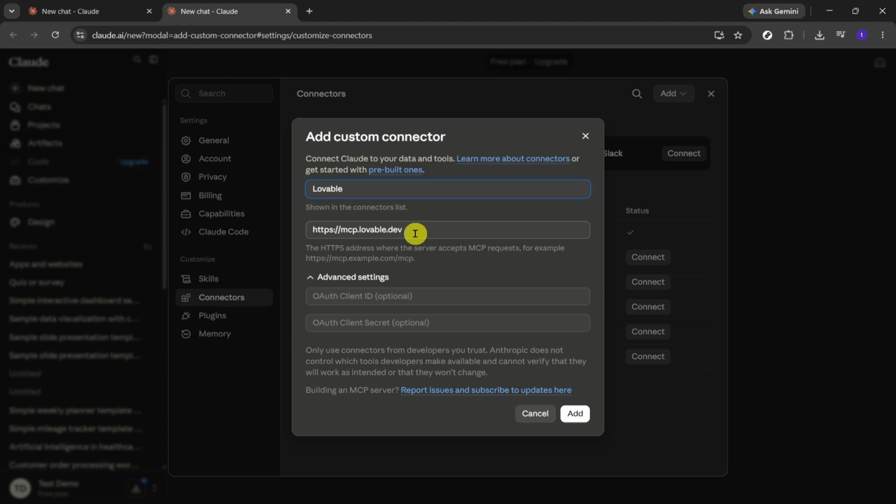Next, paste the URL into the appropriate field. This URL is what tells Claude where the Lovable MCP server is located. Be careful when pasting here and make sure the full address goes into the correct box without extra spaces before or after it. A small formatting issue can sometimes prevent the connection from working properly.